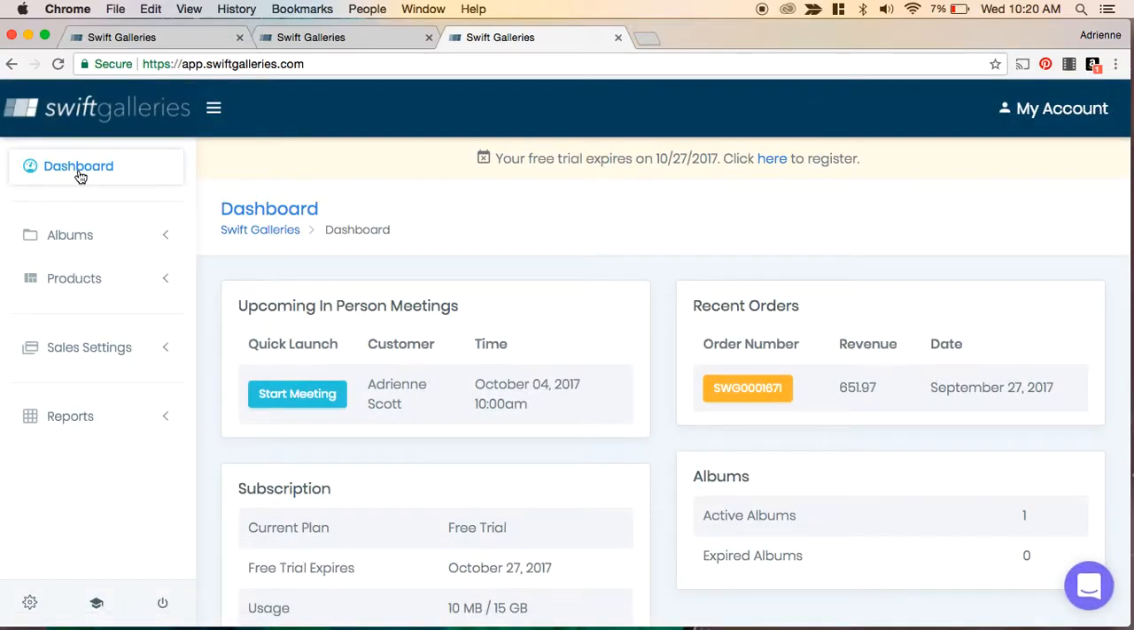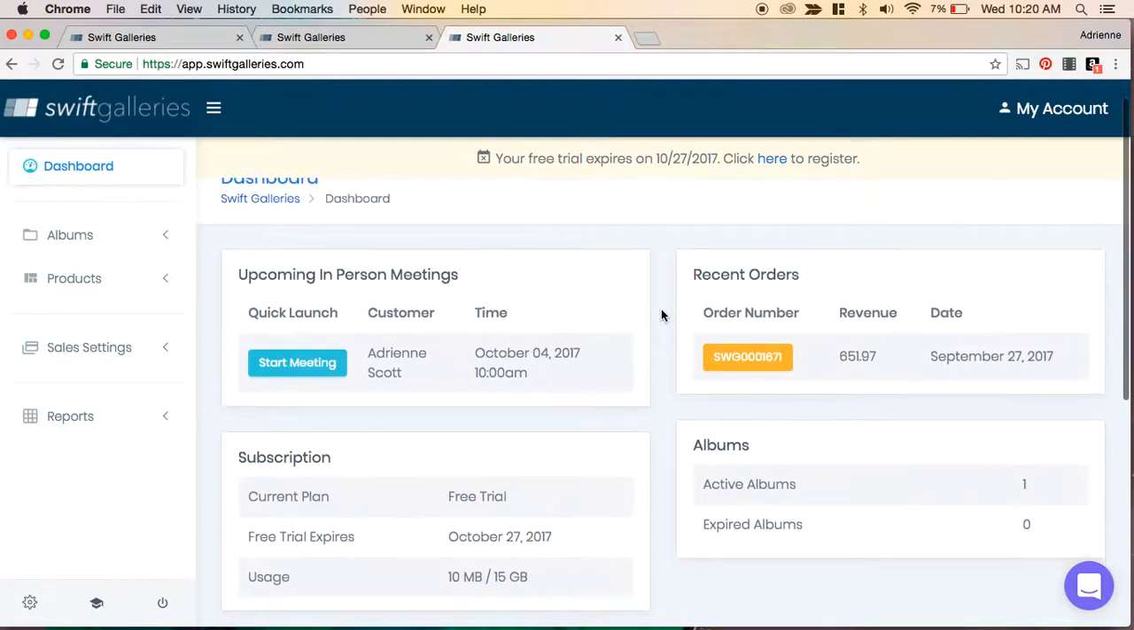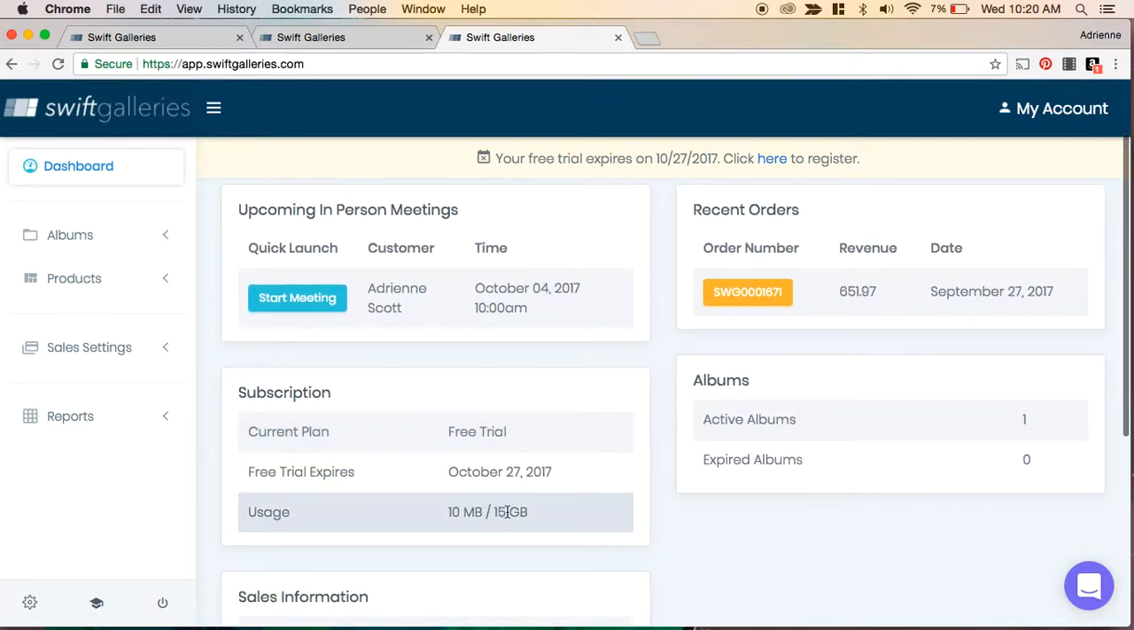I'm going to show you around this dashboard really quickly. This tells you when your free trial is going to expire. If you are in a paid subscription, it is going to tell you when your subscription is going to renew over here. I can start an upcoming meeting from right here. I can view recent orders.